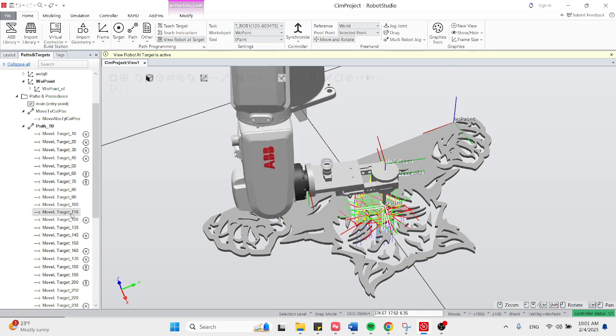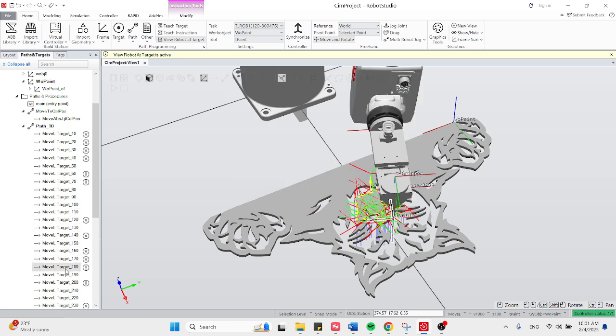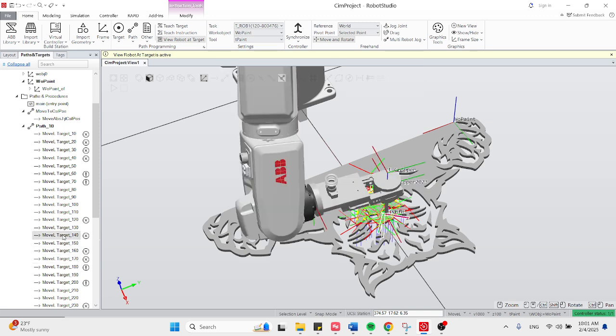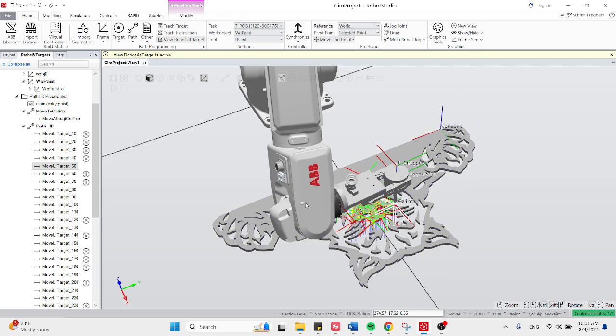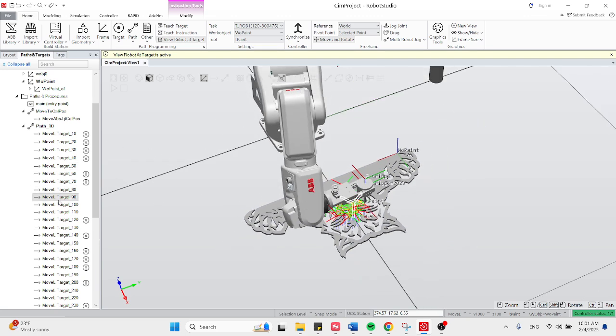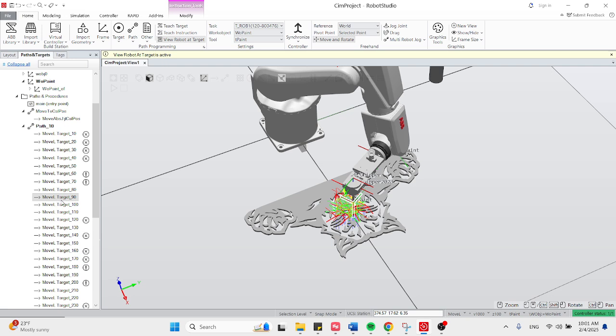See? So some of them it can get to, some of them it can't, some of them it's going to struggle. So we have a lot of issues with these targets. I'm going to show you how to fix them. So find one that works, like 50 seems like it works. 90 seems like it works. I like 90 because of the orientation or the angle. And I feel like if all the targets had the same angle, that it would work.